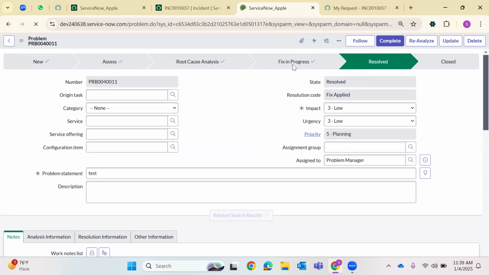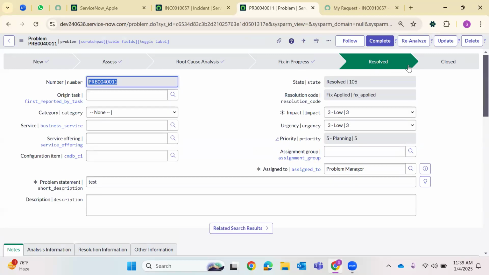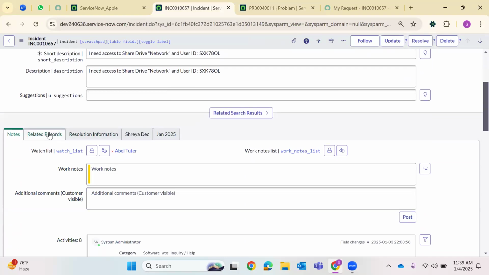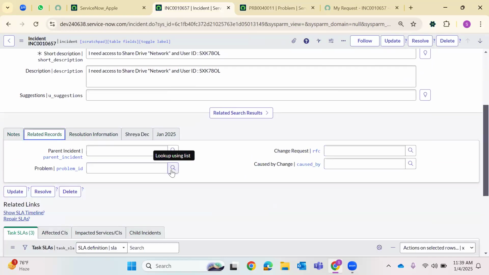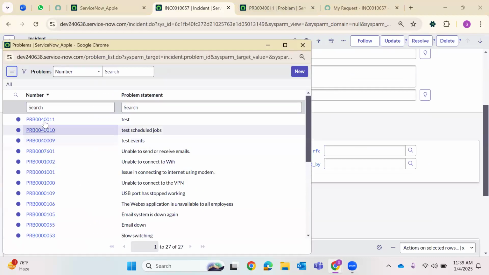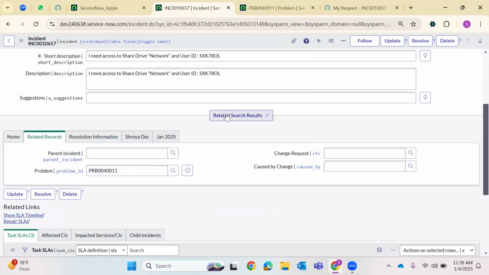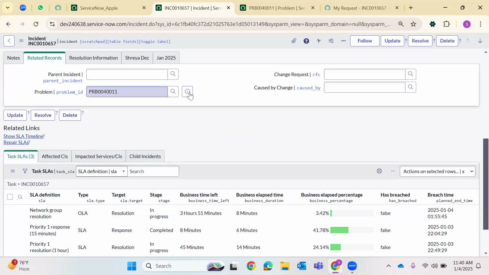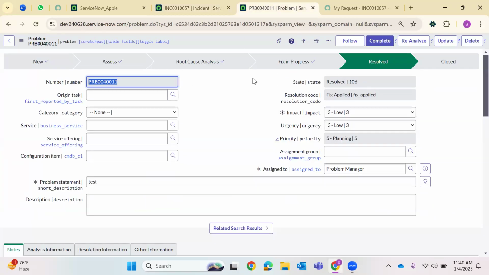I can read the stages on the formatter. This is a process formatter. So if there is a problem created for your scenario, you can give awaiting problem, and in the related list, you can select your problem number. Like 40011 is the problem number. I can select this. And people who are looking at this particular incident 657, they can see, okay, the state is on hold, the reason is problem, and the problem record is this. What is happening on the problem? They can cross verify. You got it now?